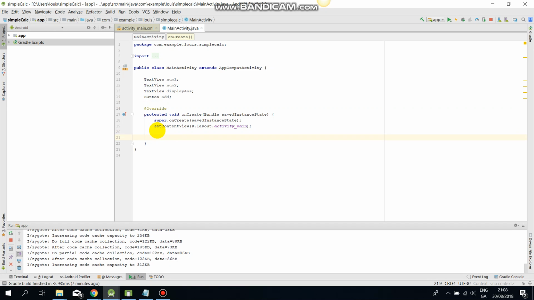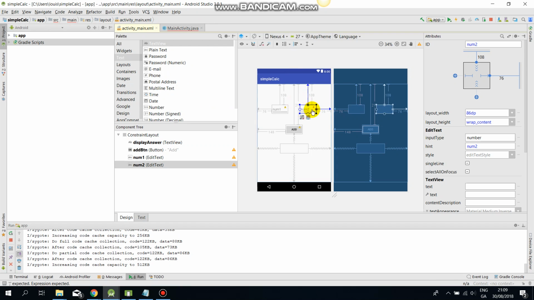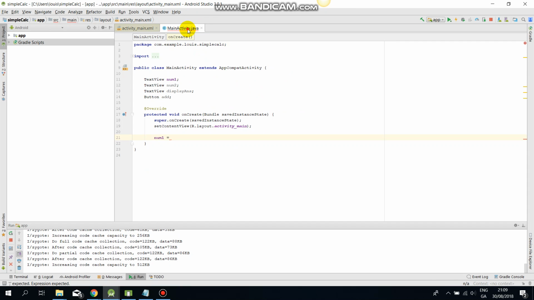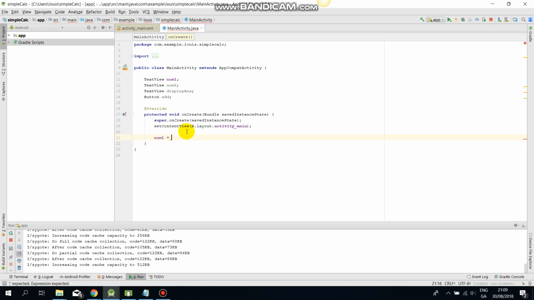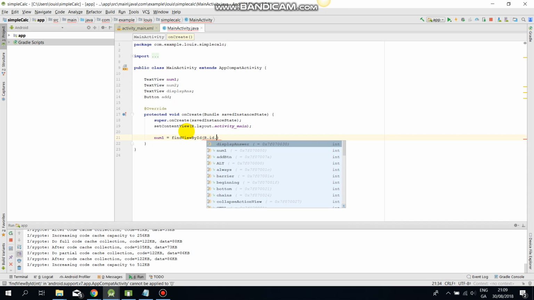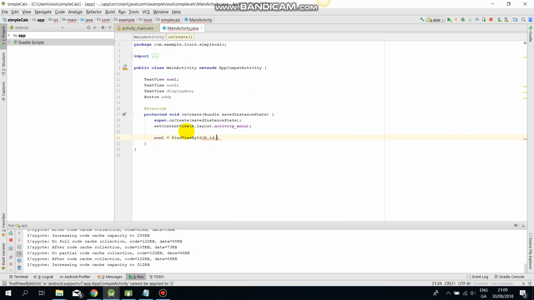Then we jump down here into our onCreate method. This basically runs as soon as you run this program. And here we are going to attach our variables to the IDs that we have back here. So the num1 that we've created here is going to be equal to the num1 here, which also has an ID of num1. So we say findViewById, R.id.num1.